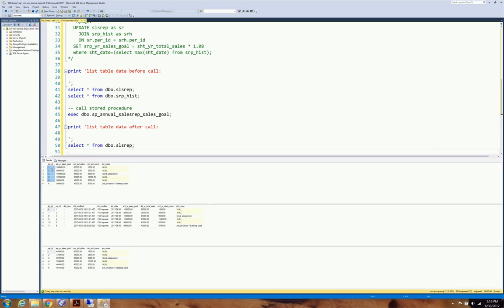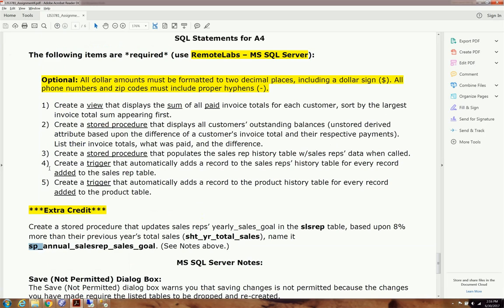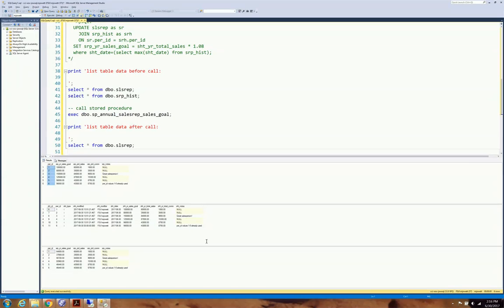Okay. All right. What do we want to do again? We want to create a store procedure that updates the sales rep's yearly sales goal in the sales rep table, the base table, based upon 8% more than the previous year's total sales. And we got to find that from the sales rep history table.